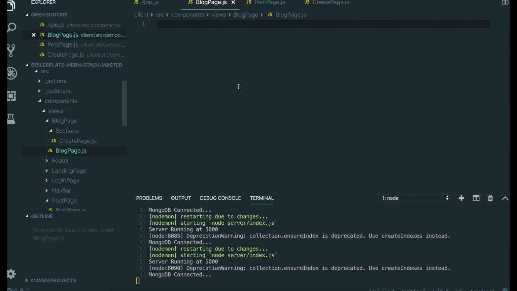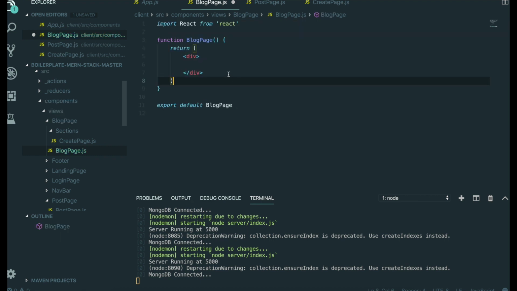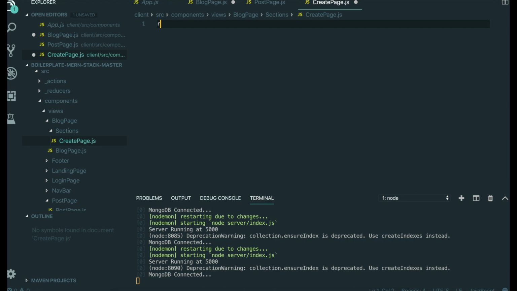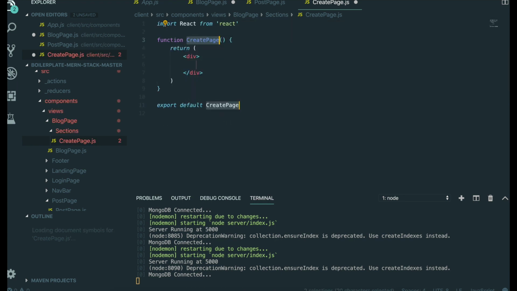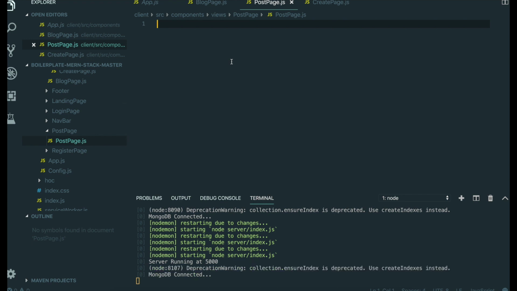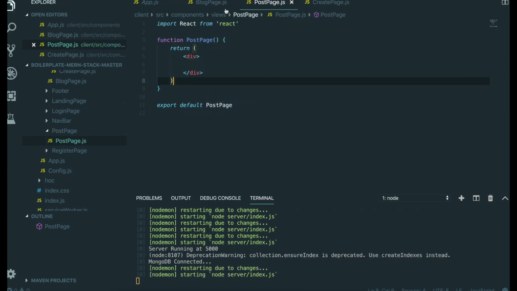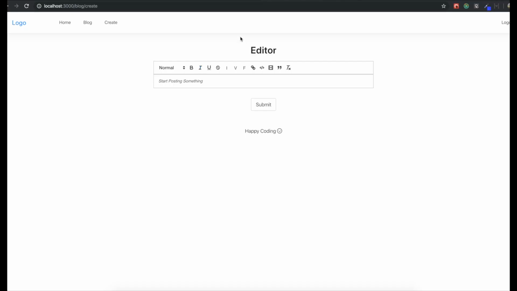I'm going to use the React hook. So to do that, React functional component, this one, and for the create page, React functional component, save it and save it. For the post page, React functional component, so like this. We're going to make this page first.